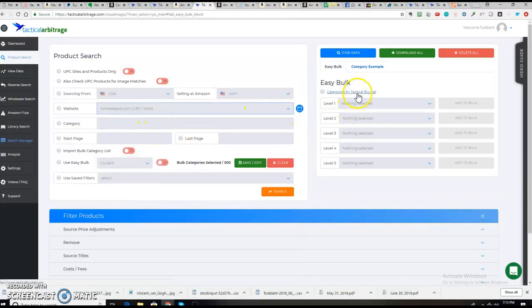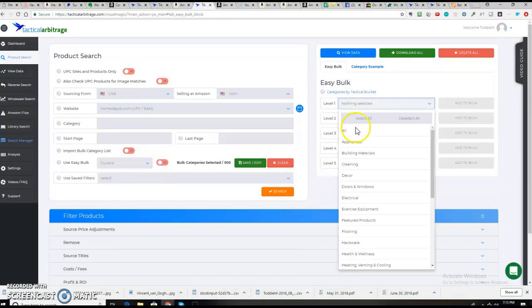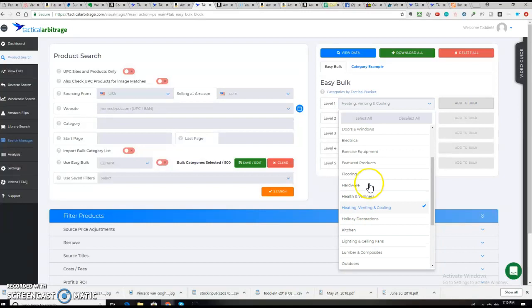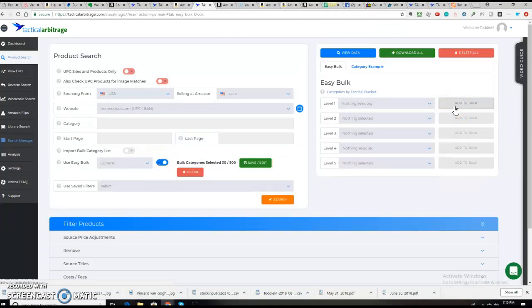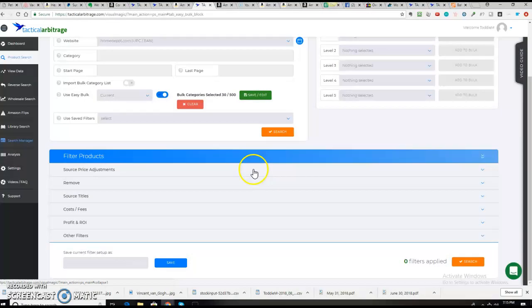All right. We can do easy bulk. This is better. We can just see this. We can do everything at once. So I'm going to search for heating, venting, and cooling. Add to bulk. All right. We're going to use easy bulk. So we're just going to do all these.